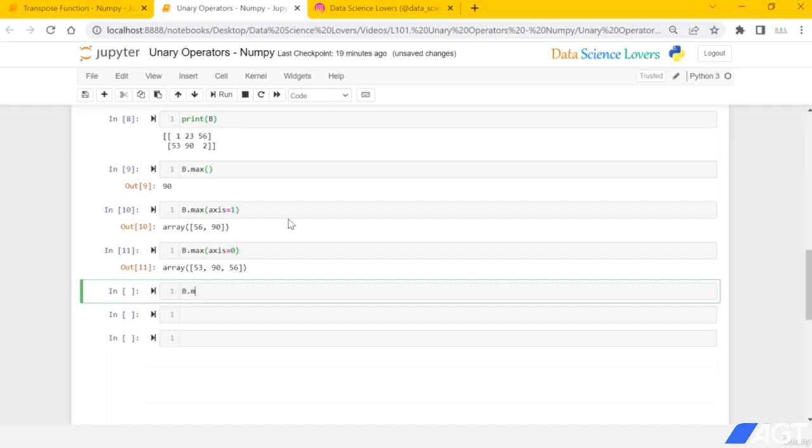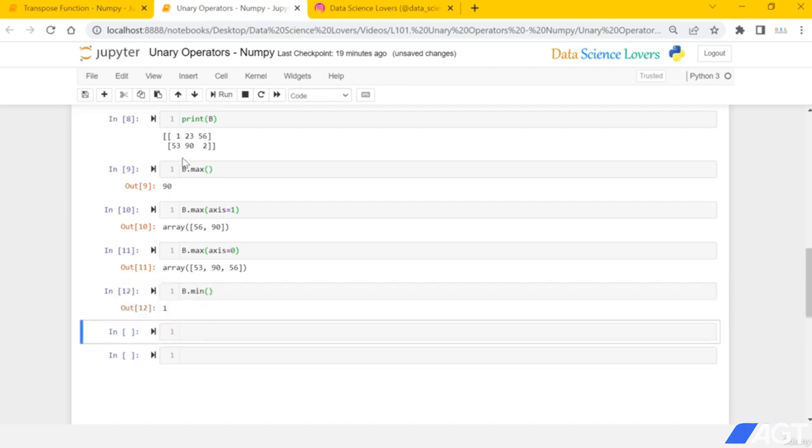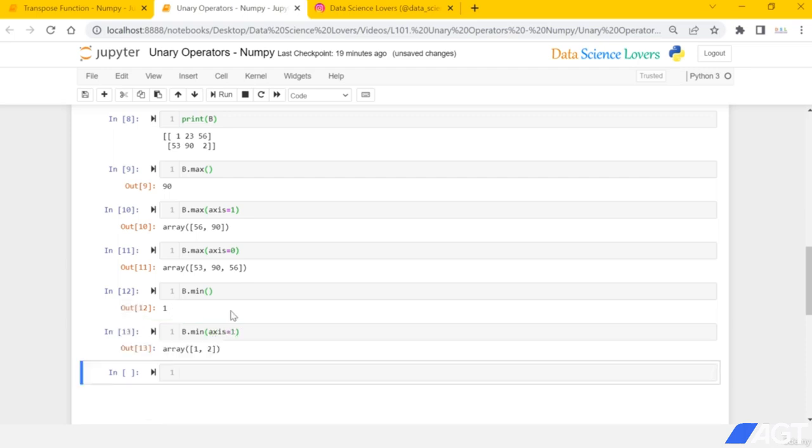Similarly, we can check the minimum value from this 2D array using the min function. When I run this b.min, it will show the minimum value, and it will consider both rows and 3 columns. And we can use the axis parameter in the min function also. Axis equal to 1. When I write this, it will show the minimum value from each row. From the first row, the output is 1, and for the second row, the output is 2. Similarly, we can use axis equal to 0. Then it will show the minimum value from each column. 1, 23 and 2 are the outputs.